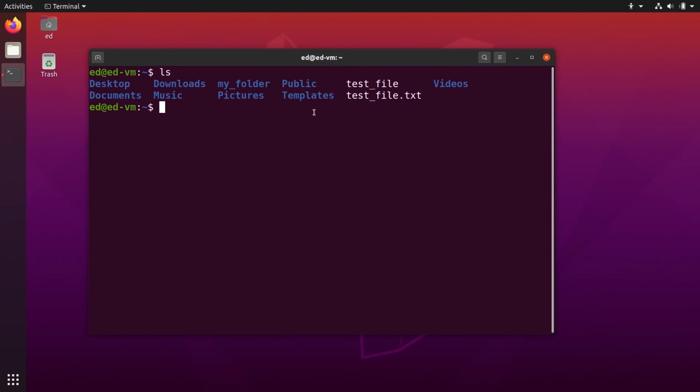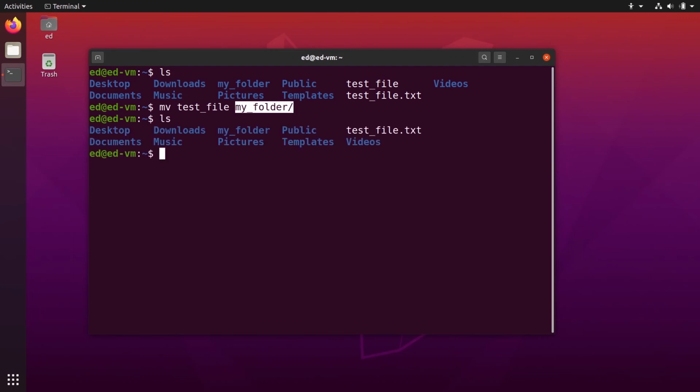What I can do is use the mv command. So I use mv and I need to provide two arguments here. First is the file I want to move, so this is test file. And then where I want to put it, my folder. And I use the autocompletion here. So I want to move the test file inside my folder. I press enter, test file is gone. I go to my folder, ls, I can see the test file is here.